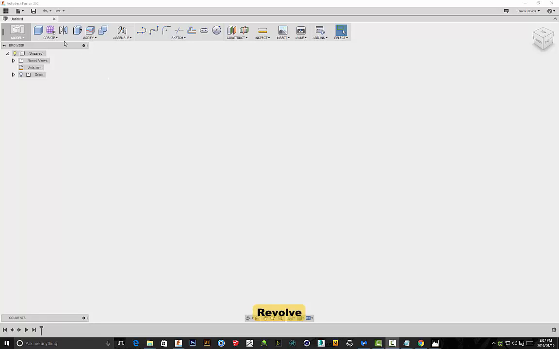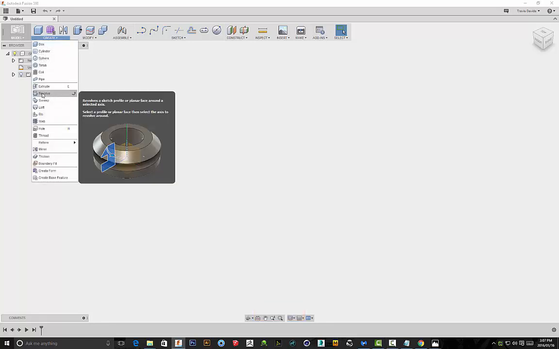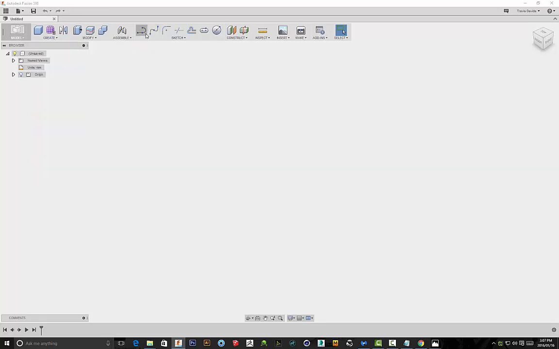Alright, so now I'll be showing you how to use the revolve feature within Fusion 360. And as you can see, it says over there, it revolves the sketch profile or plane of face around a selected axis. Alright, so let's jump straight into sketching.